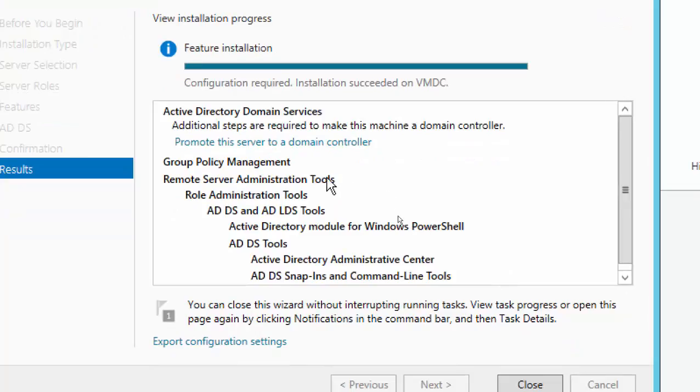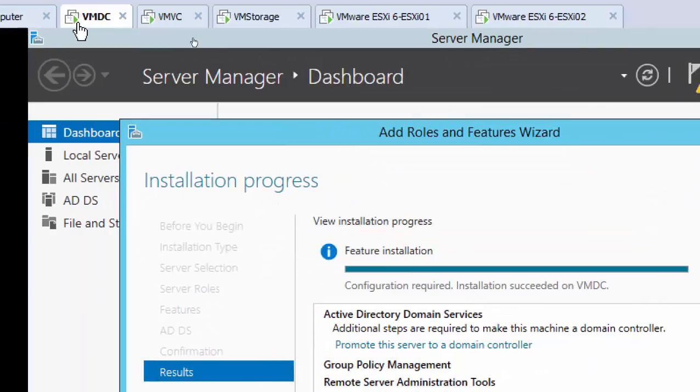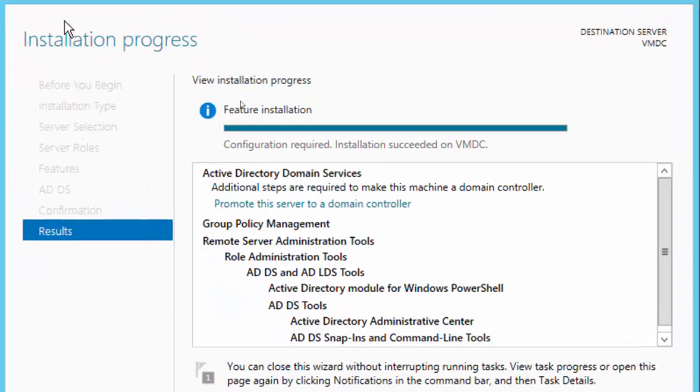So let me know if everyone is on this page and the promote this server to a domain controller link is showing to everyone. On DC or VC? It's on DC? Yeah, on DC we install Active Directory, right? Nobody should be installing Active Directory on VM VC, right? It should be on VM DC, domain controller. Oh, okay. So you're on VM DC, right? Okay. So done, close.